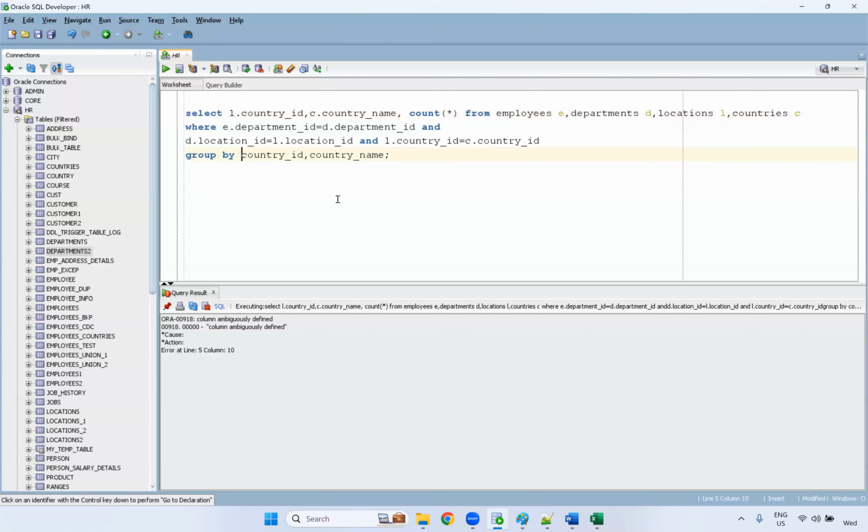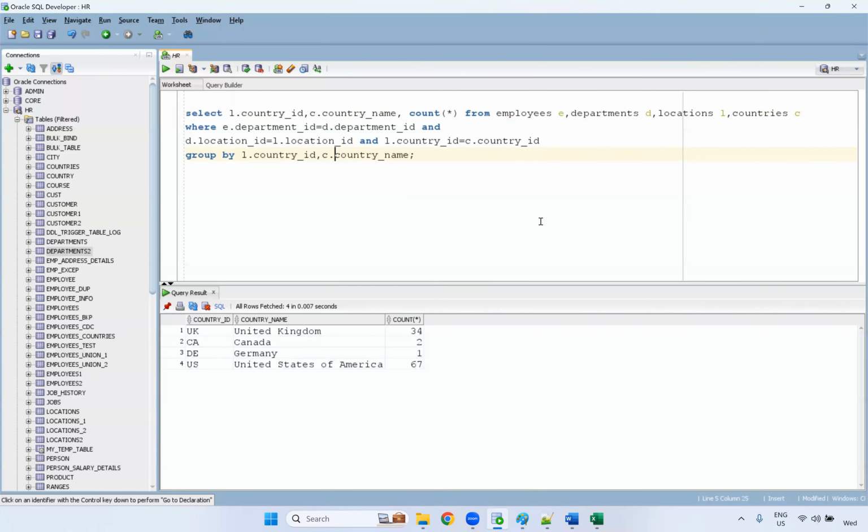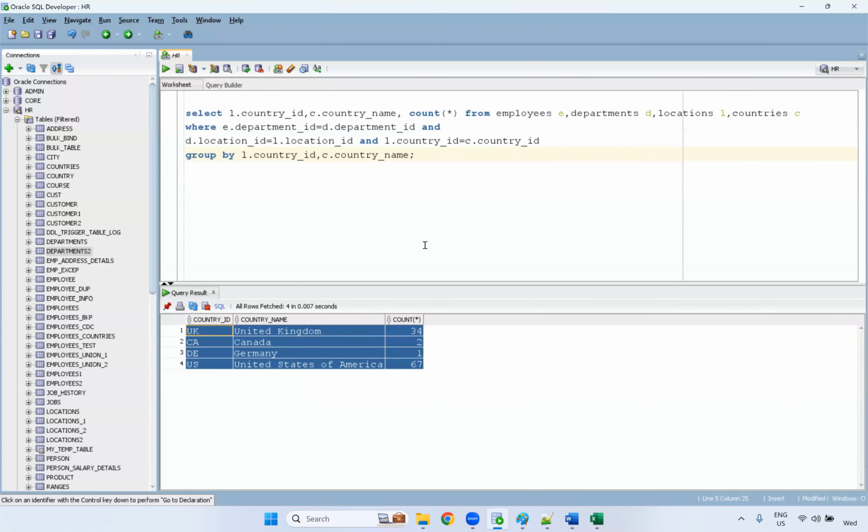Here also L dot C dot. See here, C D is nothing but Germany, right? So we are getting it. So like this, we have to join it. So now you are able to understand what is the significance of the join queries, joins, right? But how can I write this query to understand, right?